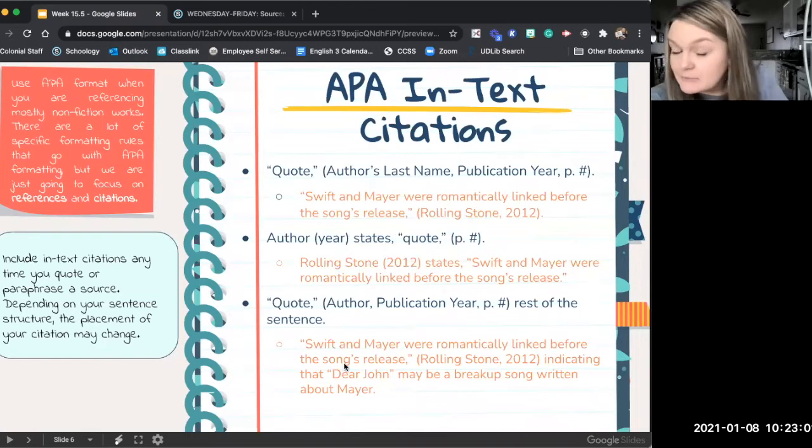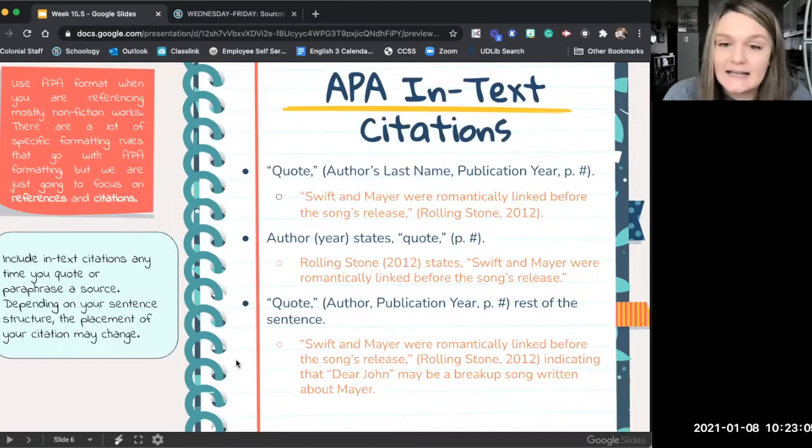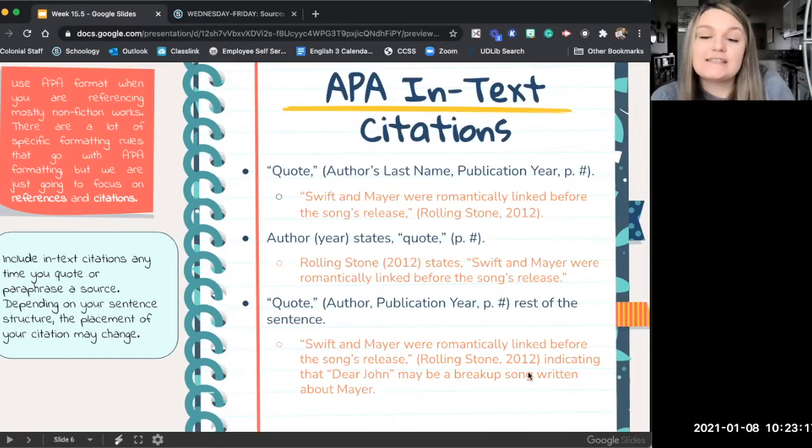This third example shows you what this would look like if the quote was not at the end of your sentence. So I might say, Swift and Mayer were romantically linked before the song's release, indicating that Dear John may be a breakup song written about Mayer. This second part of the sentence is my own idea. It's not taken from the source. But this first part was taken from the source, so I've got that in quotation marks. And right after is where I put my citation. So your citation follows your quote. It doesn't just go at the end.